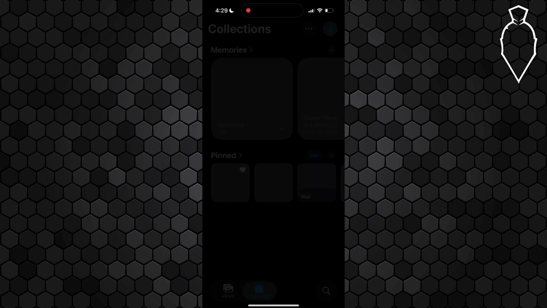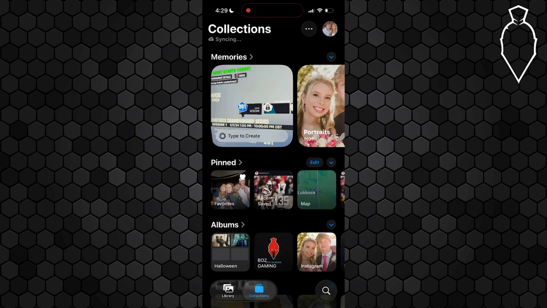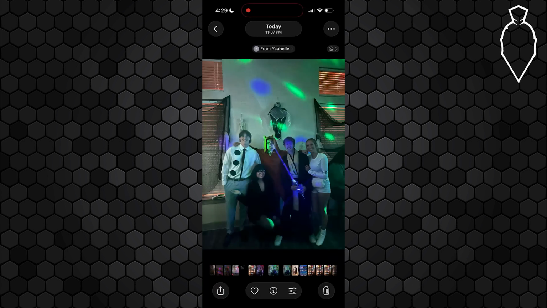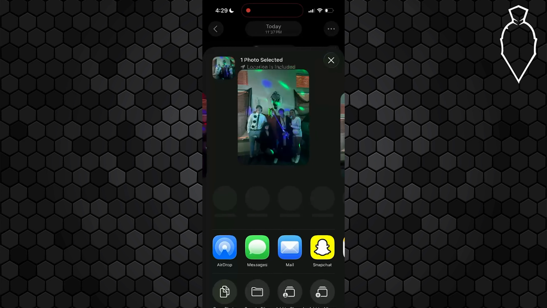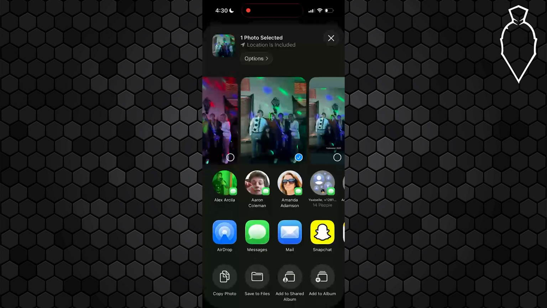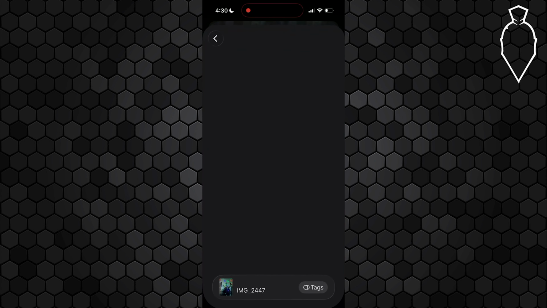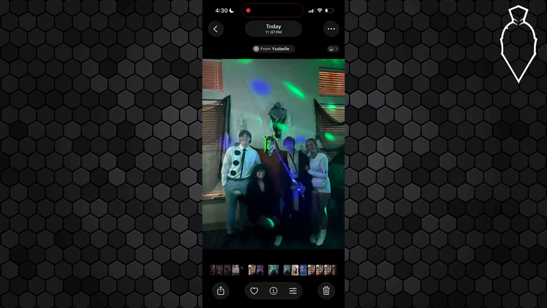Begin by opening up the Photos app and finding whatever photo you'd like to go ahead and use. Let's say it is this picture right here that we're going to use to decrease the file size. Go ahead and tap Share in the bottom left and scroll down a little bit till you see this option to Save to Files. Go ahead and select that and then hit Save up in the top right.